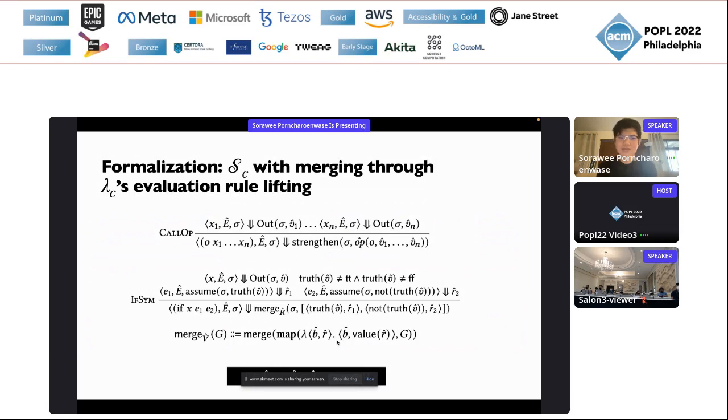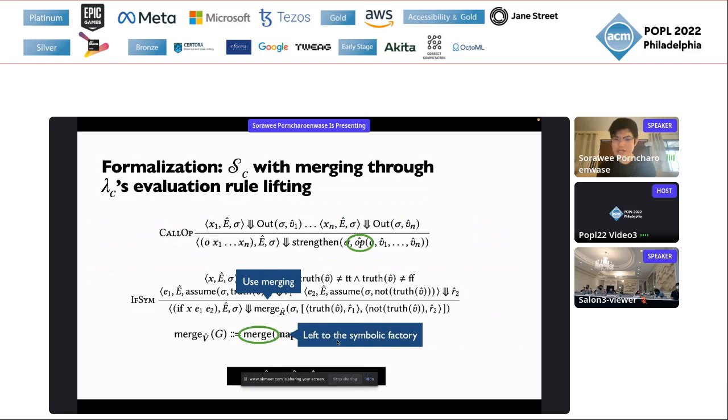Now, with all that, we can start to formalize SC, the symbolic semantics. And this is done by lifting the evaluation rules of lambda C. Now, what I would like to point out is that we use merging. And this is very crucial for making sure that our system is efficient. And by that, I mean, it does not have the path explosion in the symbolic semantics. And again, we leave several operations to the symbolic factory in order for you to customize it however you want.